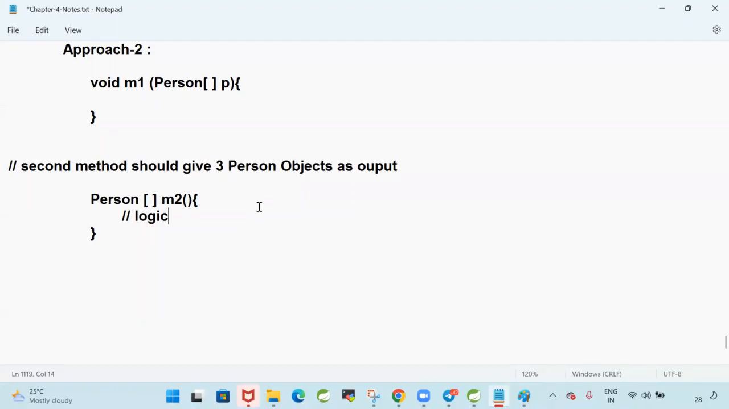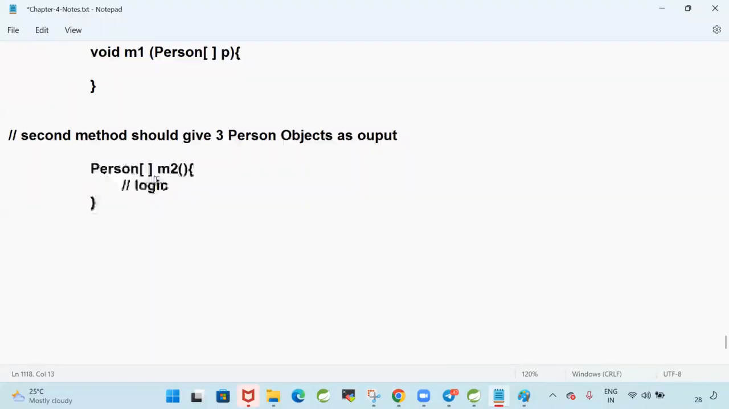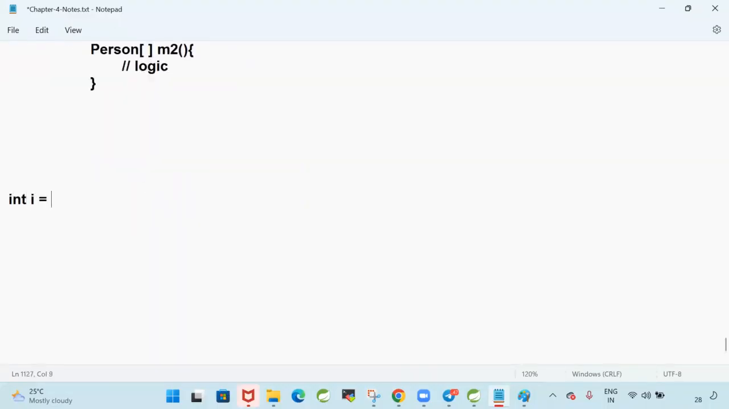My method return type is not just person. If I take just person, what is the meaning of that? It can return how many objects? Only one object. If I take array, multiple. It is simple: if I take integer i, how many values can I store? One value. If I take integer array, 1, 2, 3, 4, multiple values.